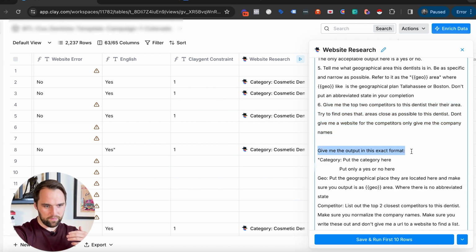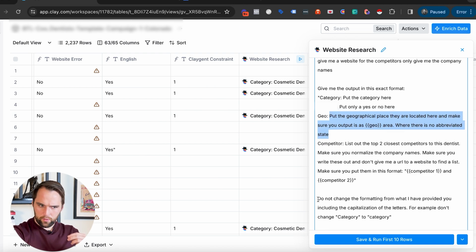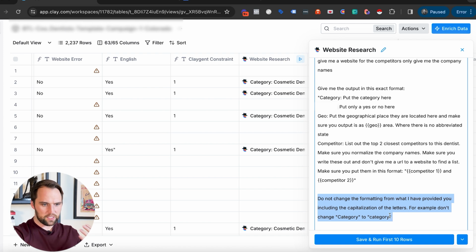Finally, here we tell it to give us the output in the exact format. Again, this is really important. And for each category, we further clarify what we want the AI to give us here. So it helps make sure that it gives it to us in the right format that we want. And then we tell it not to change the formatting. So this is also really important.